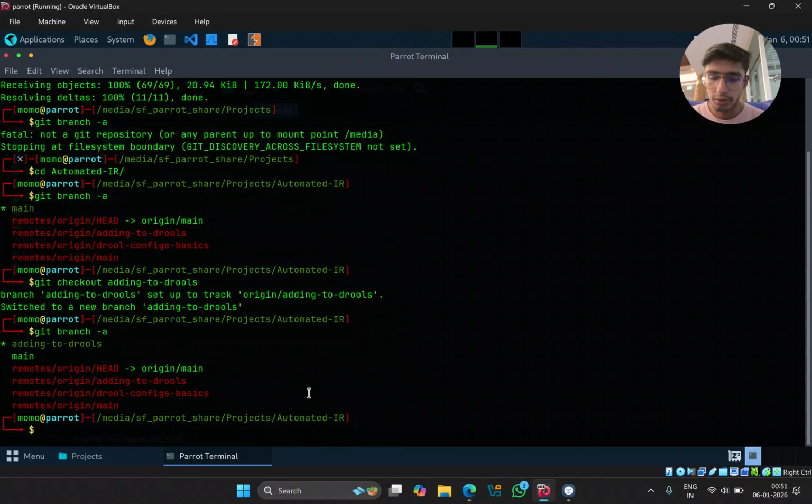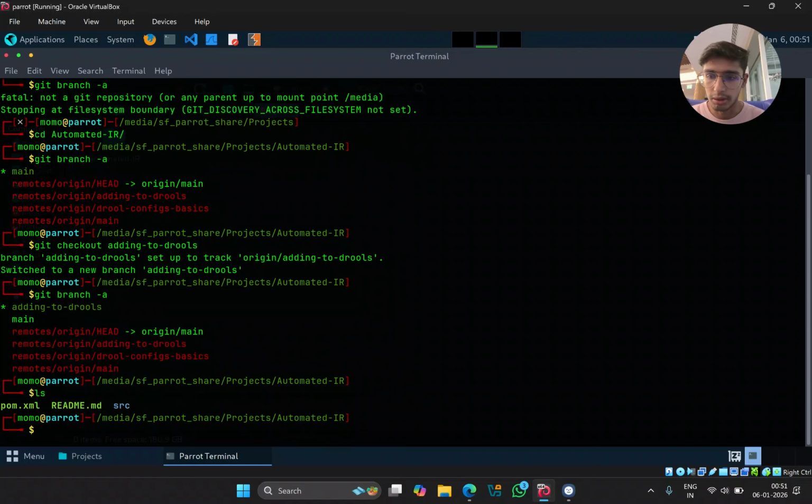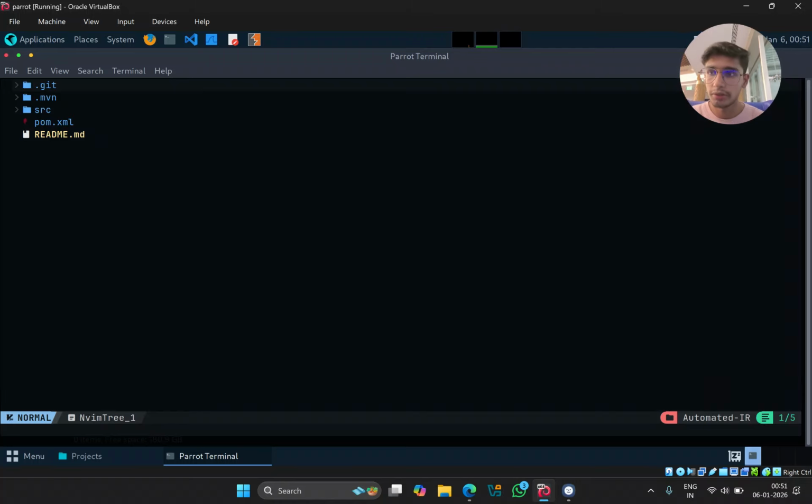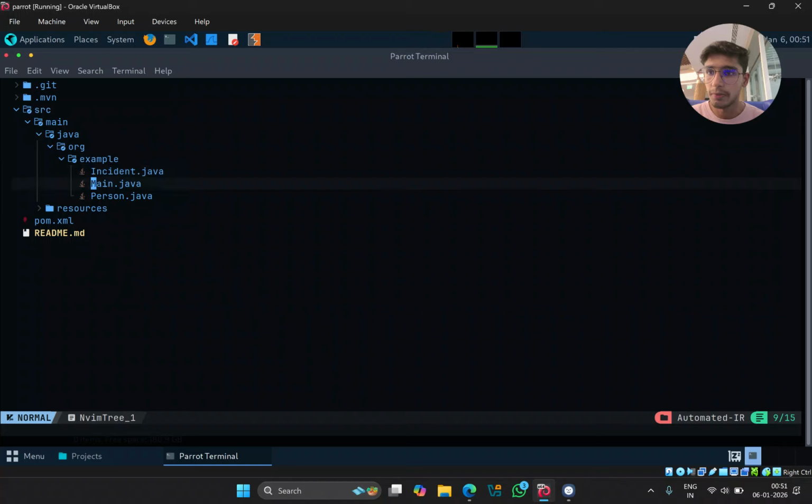Okay. So if you do ls, you'll see these three things. I'll open it in my nvim and show you all the changes I have done. When I showed you the configurations while making our Drools project, I gave an example of a Person class. In this we'll have a little change. So I'll show you the code.